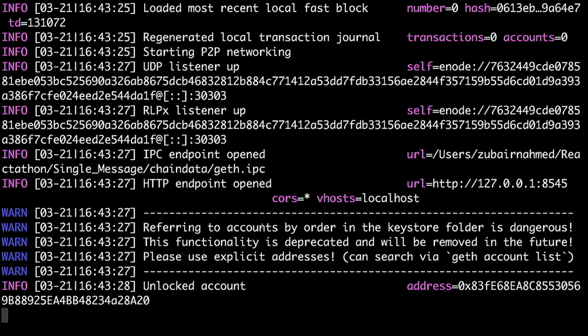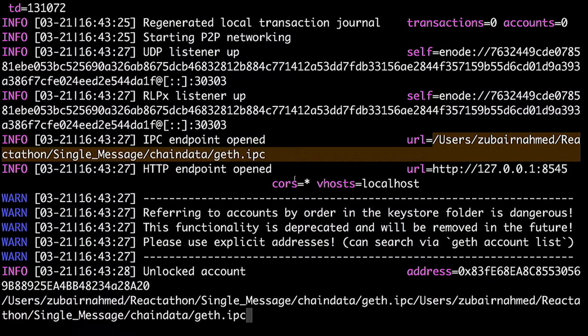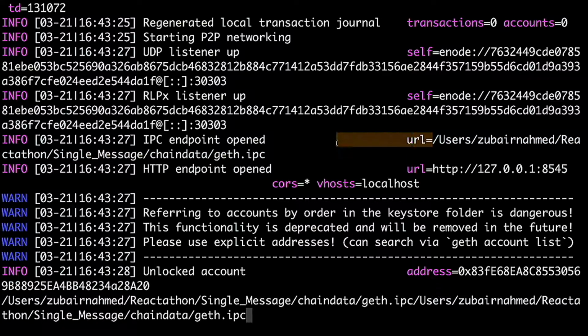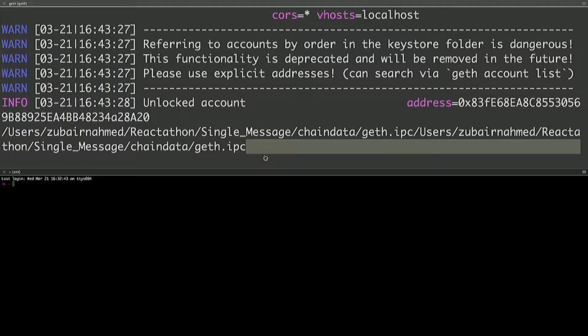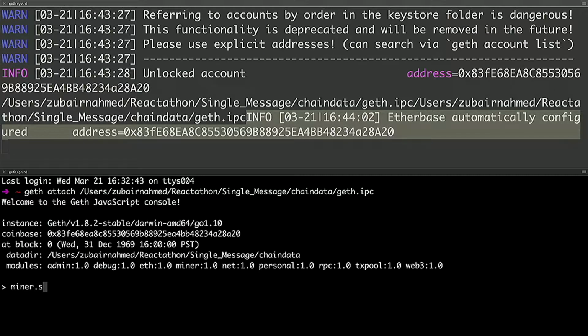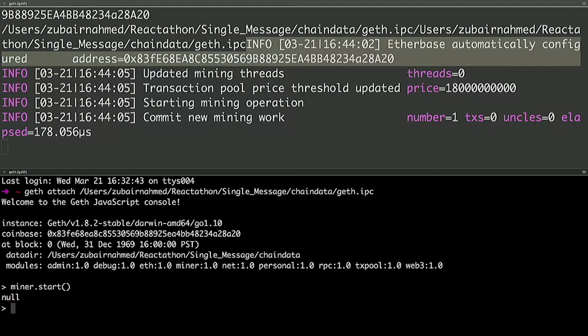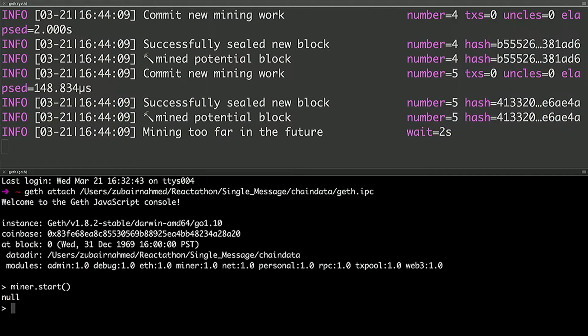A couple of things I would like to point out: the unlocked address is right there. I don't know if you can see, my mouse pointer is quite visible. Cool. So here's the HTTP endpoint that we'll be using to wire up the React application. But for now, let's get a miner running. So for that, I need to copy this. Cool. It's very small. So let's attach a JavaScript console to this. All right, cool. And now let's just start a miner. Cool. Now we have an Ethereum node running and mining happening on it.